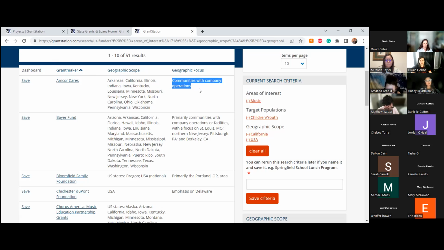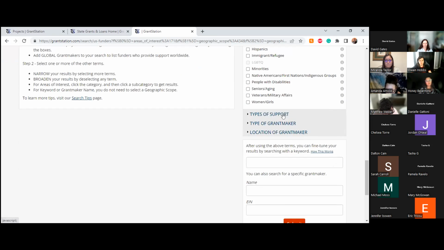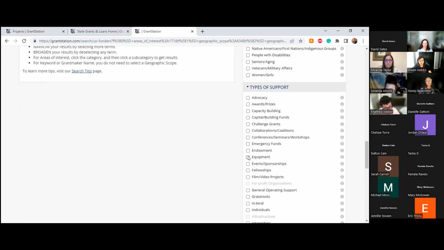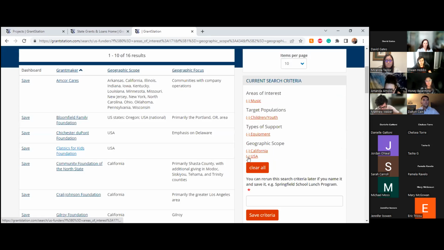But today, since I'm trying to find that perfect funder, I'm going to actually add in the type of support that I'm searching for. In this case, it is equipment. So I'll go into here, type of support, equipment. Now I'm down to a much more manageable list. So we can start to investigate these leads a little bit. And by looking at their geographic scope, their geographic focus, one that pops up right away that I see here is the Classic for Kids Foundation, and they're giving across the entire United States. So I want to learn a little bit more about them.